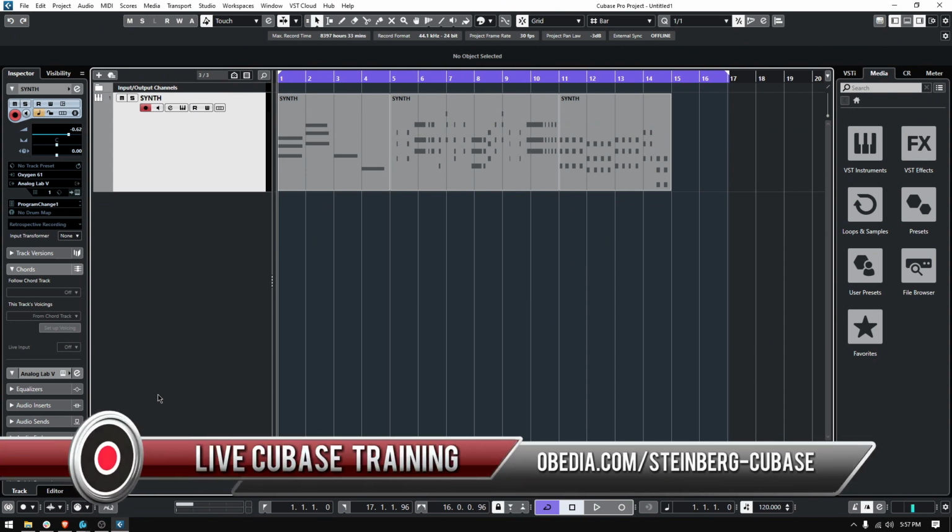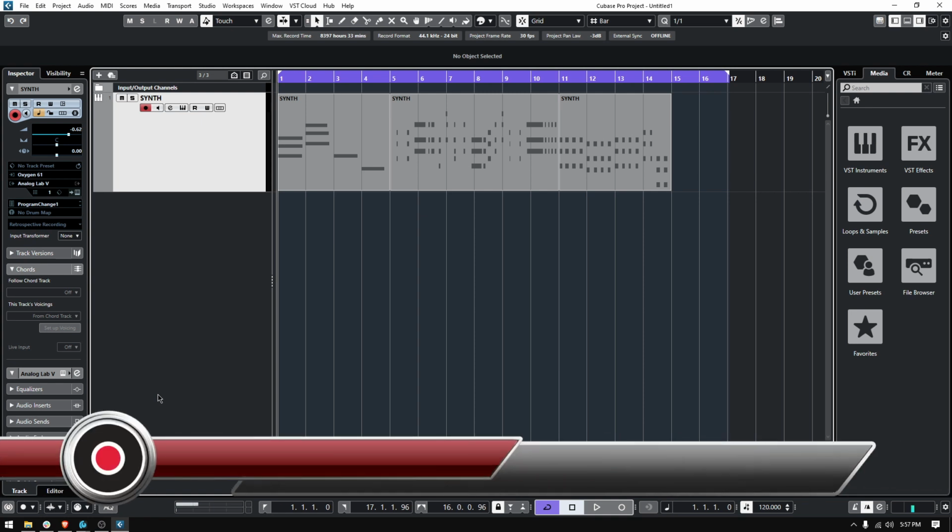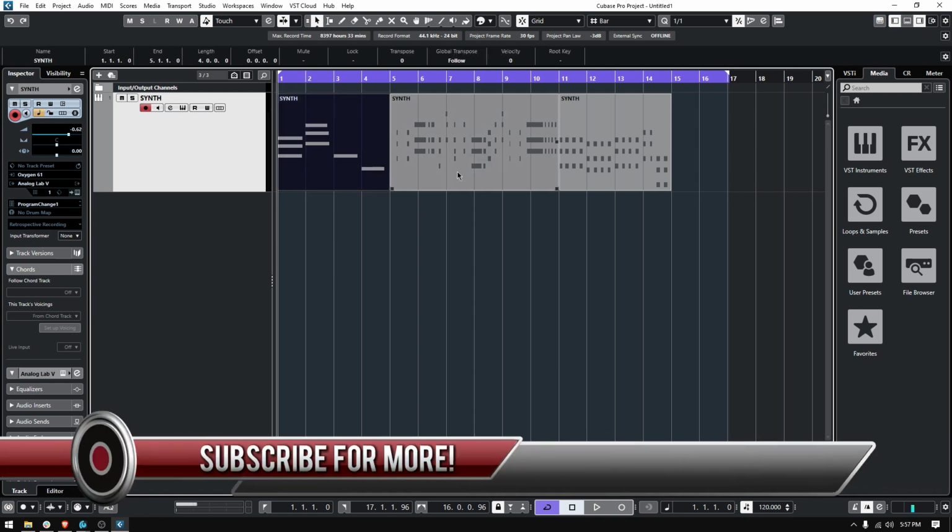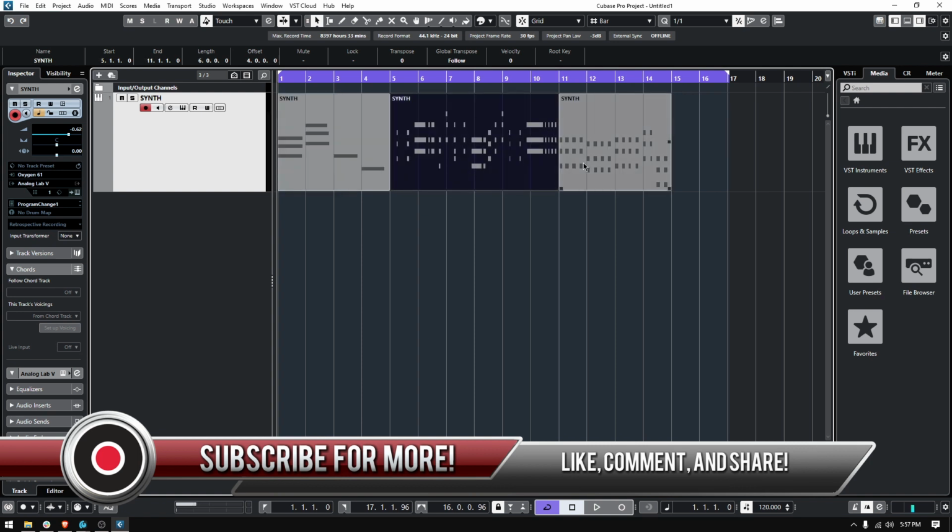And on today's tutorial, we're going to learn how to mute a MIDI part or a MIDI clip. So we have three MIDI parts here, three performances. They were basically recorded back to back. So 1, 2, 3.